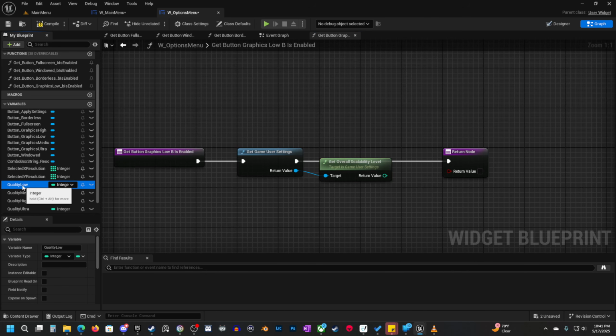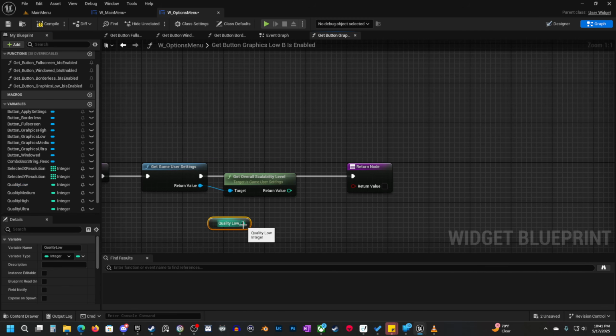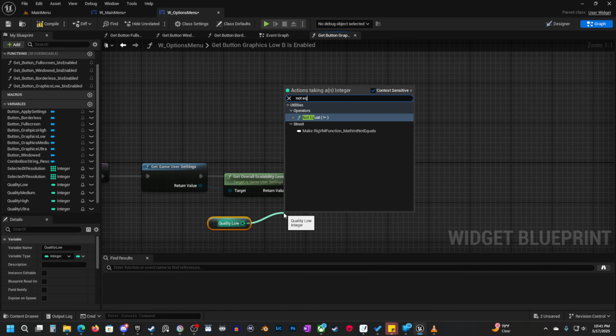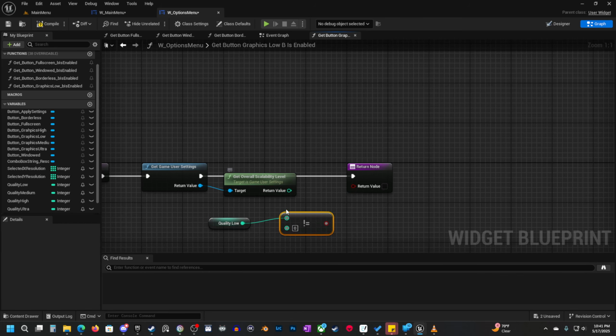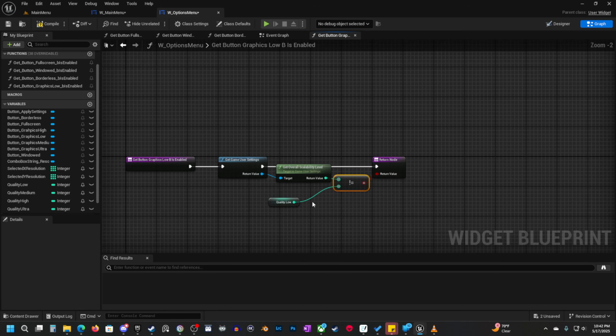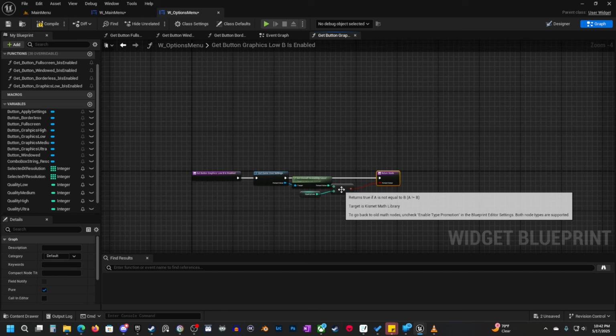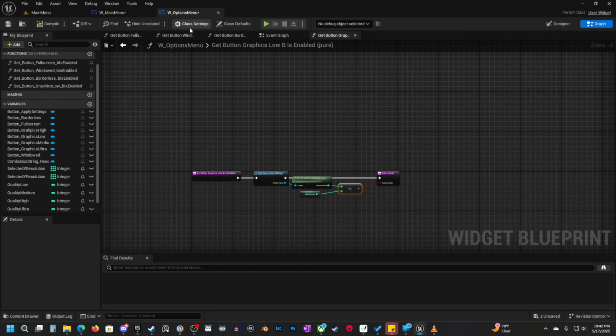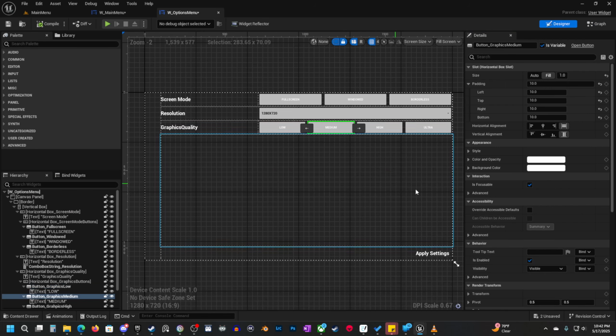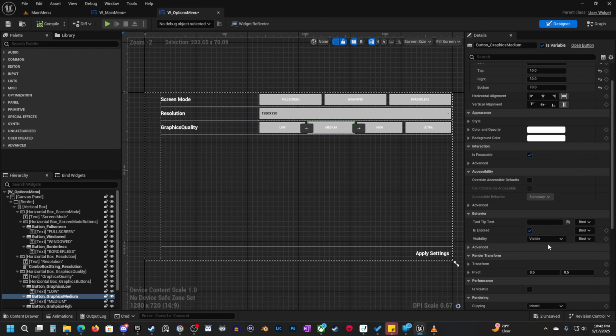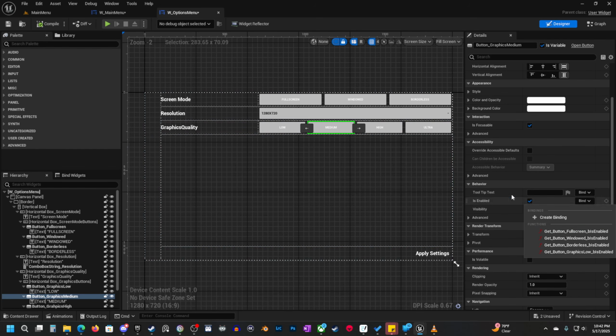So we want to check if quality low is not equal to this. So we'll do it like this. Okay, so that will be our return value there. And that should be good. And now we just need to do this for each button. So again, it's a little tedious, but that's just part of it. And this is why I'm only doing just this one, because you have to do this for every single button you create. So it gets a little tedious.